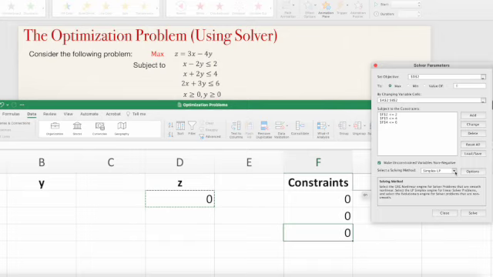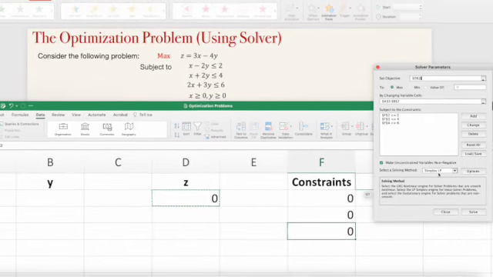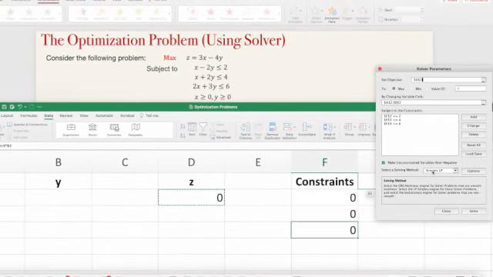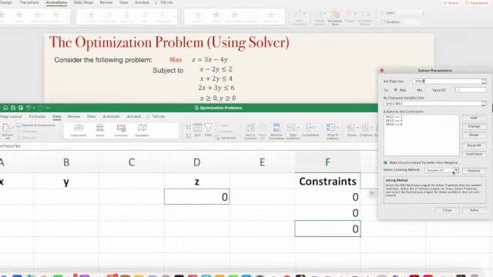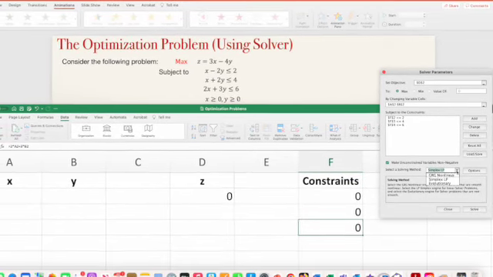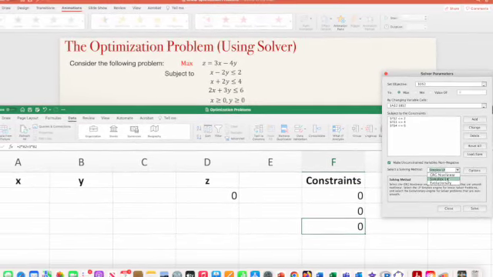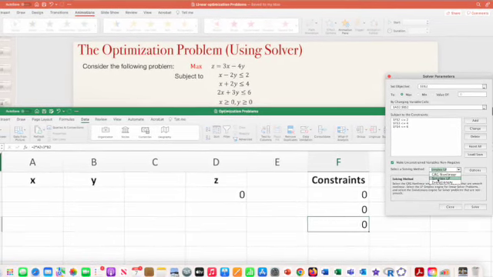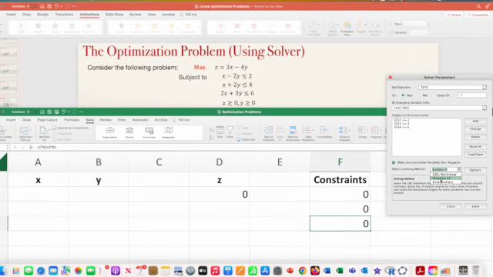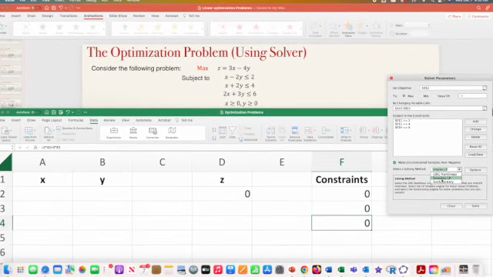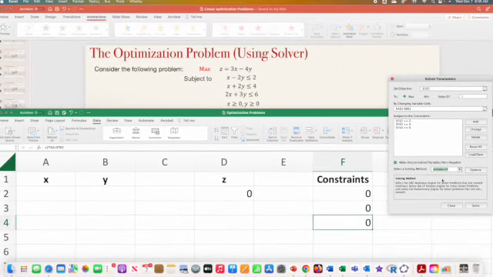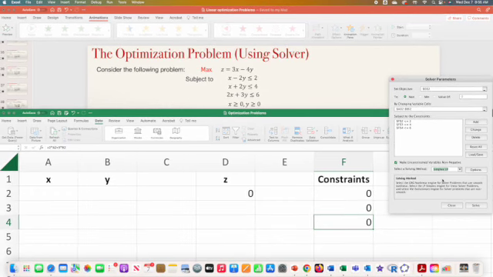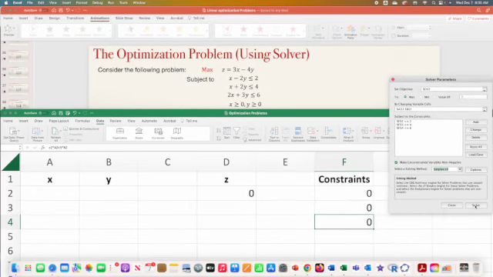And by default, solver uses simplex LP, but if you don't see simplex LP, choose simplex LP in the set of options that appears here. In this case, it appears GRG Nonlinear, which is for a non-linear problem. This is a linear problem. This is a simplex LP problem. Linear programming problem, just this linear programming. And then solve.